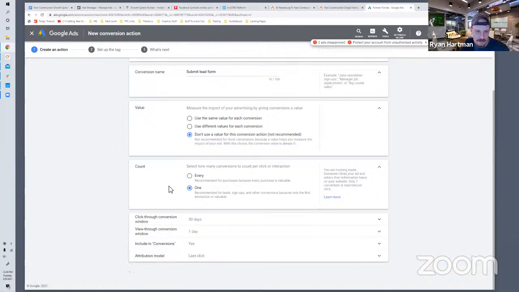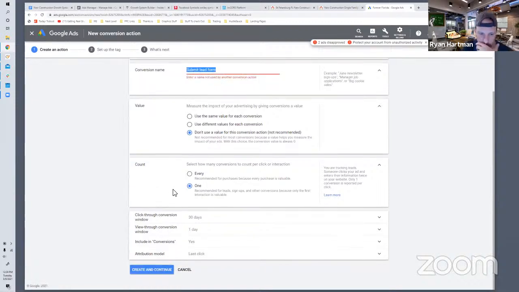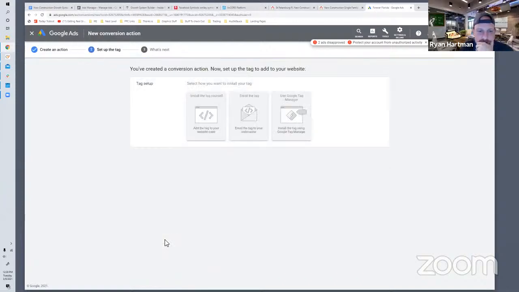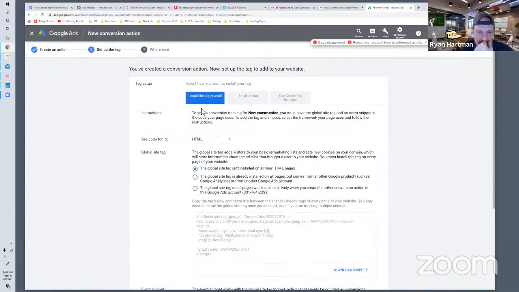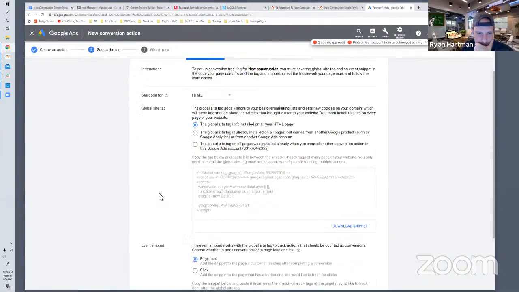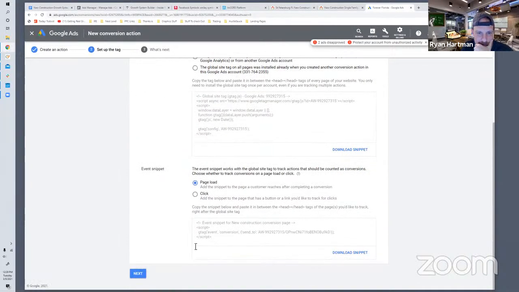Click create and continue, and it's going to give you these two snippets of code. It had the same name as another one, so I need to rename it. And I'll put install the tag yourself. This is pretty easy. You have these two snippets, the one here and the one here.